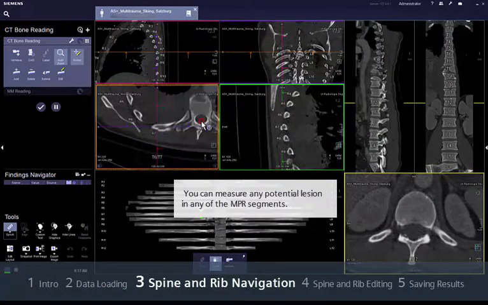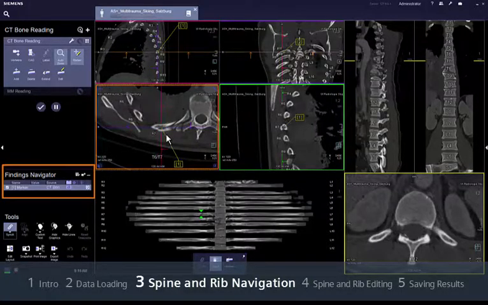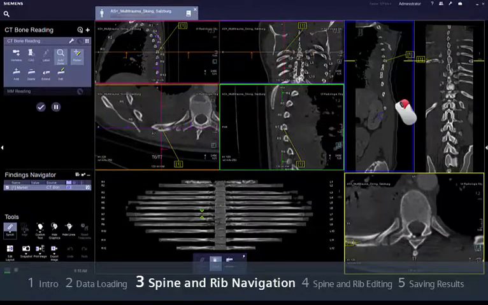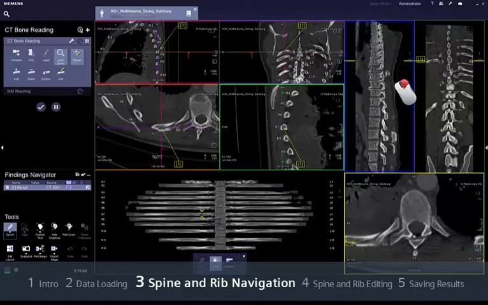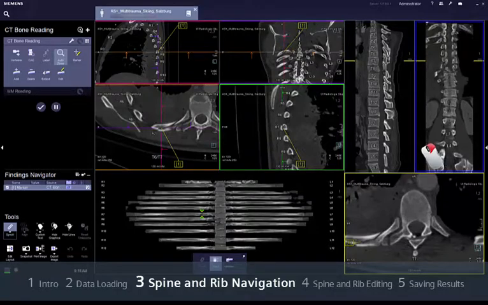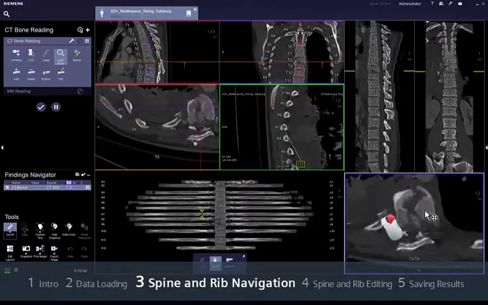You can measure any potential lesion in any of the MPR segments. All measurements will be set as findings in the Findings Navigator for further archiving. Navigation over the spine views is very similar. Just press the right mouse button and drag the mouse over the unfolded view for parallel navigation. If you proceed in the same way in the cross-sectional segment, you will navigate orthogonally along the spine without having to tilt the plane manually as you used to.